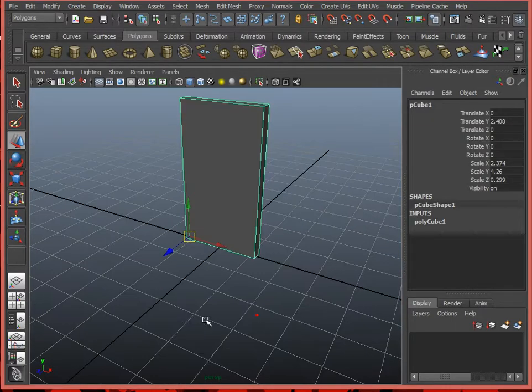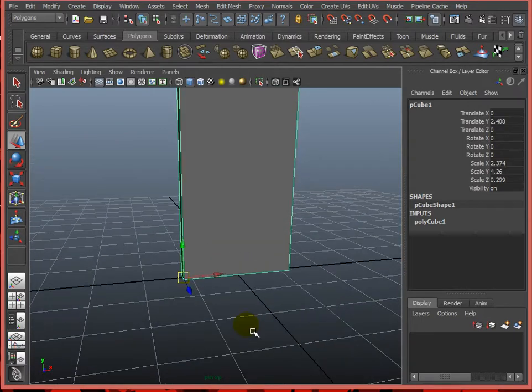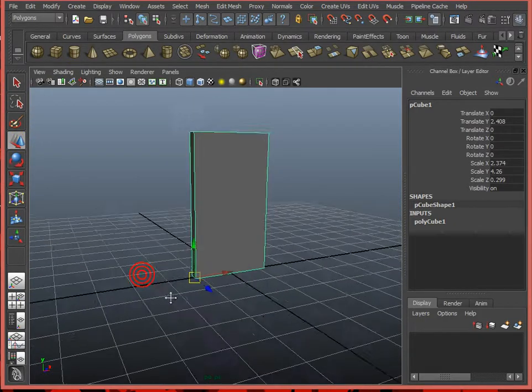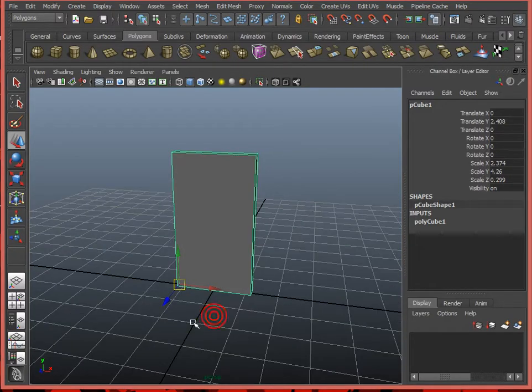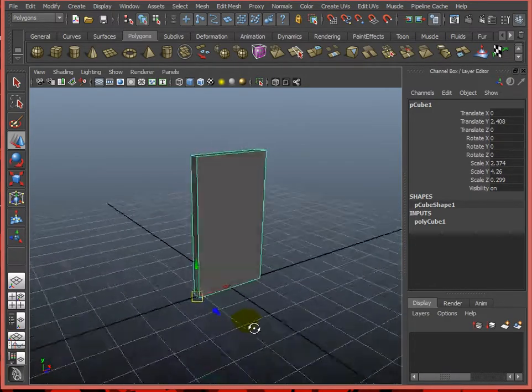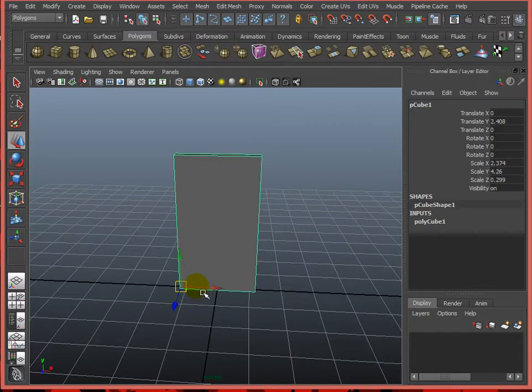So like I said, it's pretty straightforward. It's a simple key press. All you have to do is be in the move tool, which is your hotkey W, or you can select the move tool up here. And as long as you're in that tool, you just press insert on the keyboard, and that'll allow you to move the pivot point around.